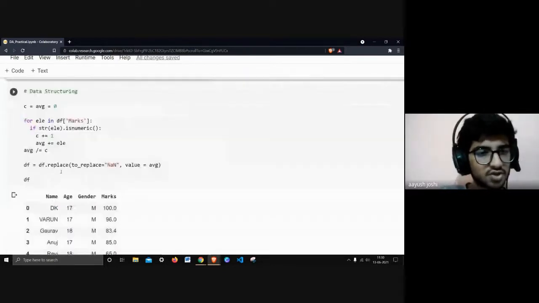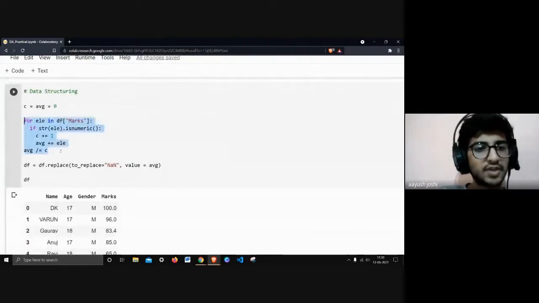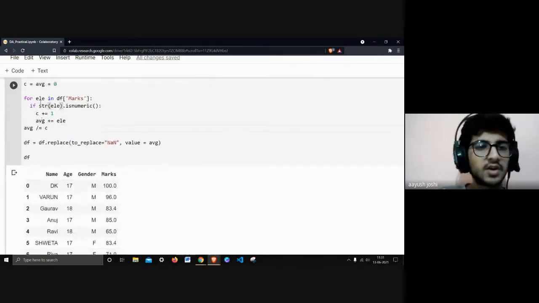Okay, so data structuring. In this part, we are finding the average of marks. So we have declared c = average = 0. This basically initializes c and average both to 0. This is a short form of writing it. Then we run a for loop over the marks column of the data frame. The loop will run as long as there is data in the marks section of the data frame df.